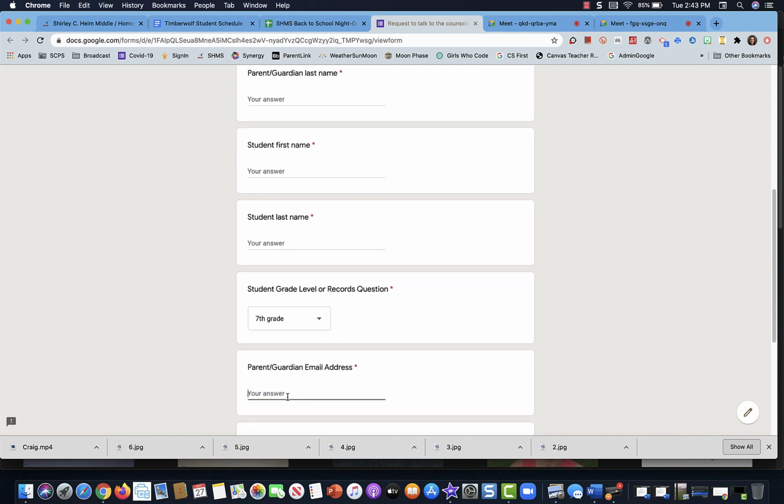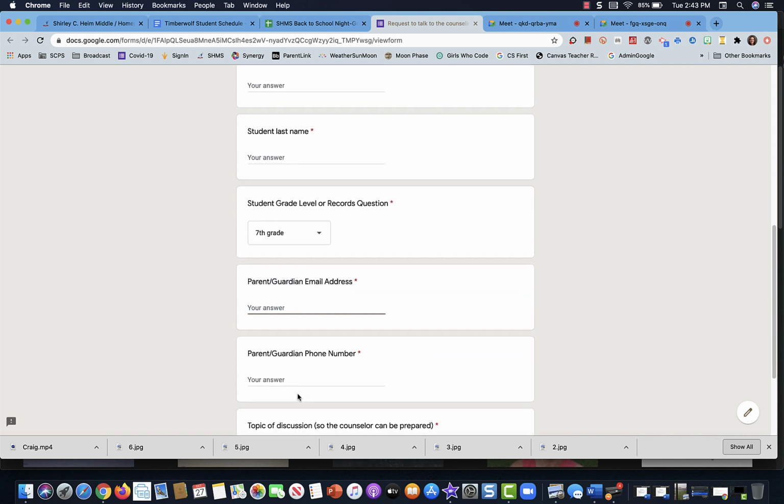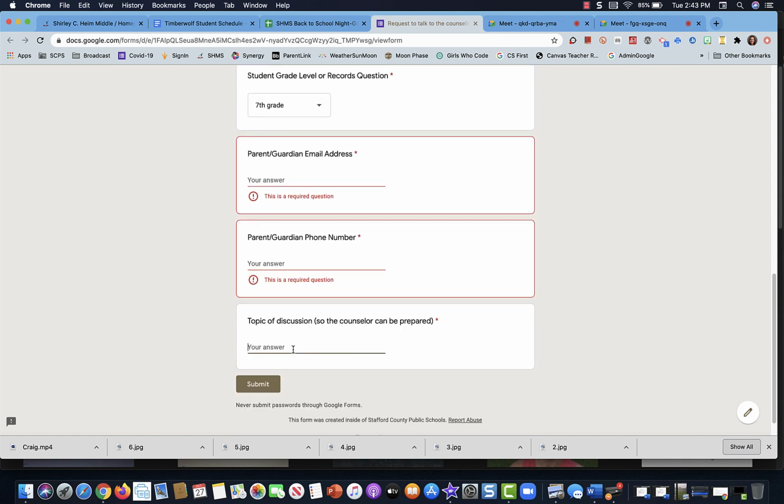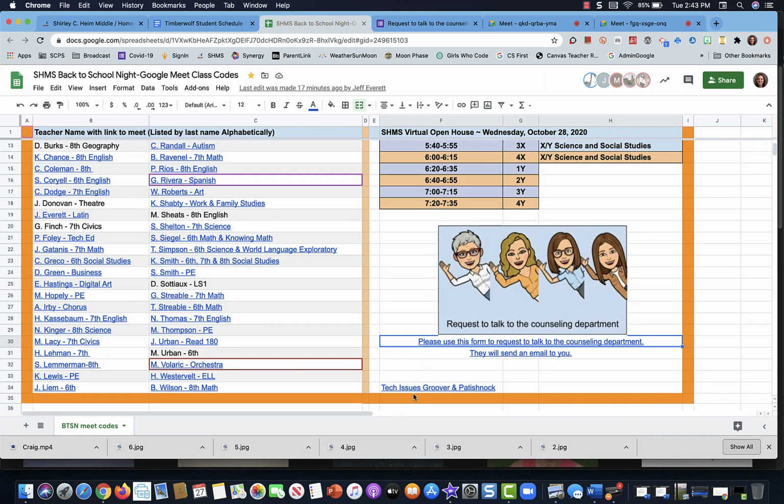You're going to put a good email address that they can email you back, and put your phone number that they can contact you. And then just a heads up so they have an idea of what your question or request is. And then you'll click Submit. If you have a tech problem, you're going to click on the Tech Issues with Groover and Petishnock, and one of us will try to help you.